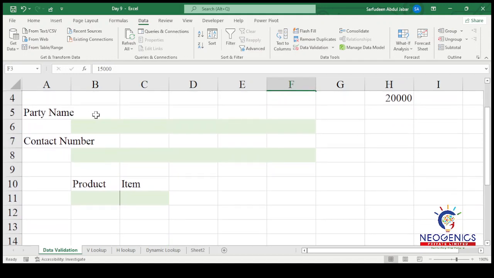And next, the party name. So what's the topic name, sir? We are looking at data validation right now. Okay, thanks.